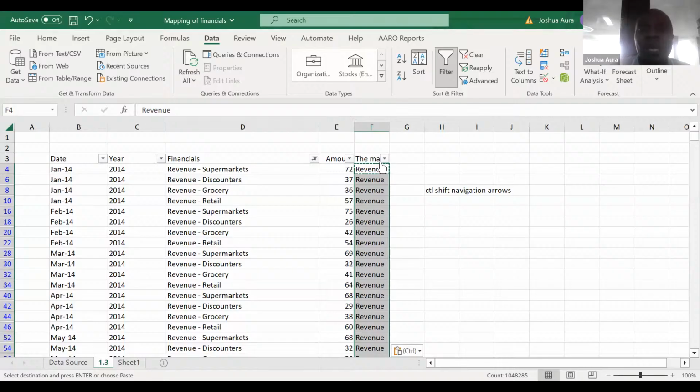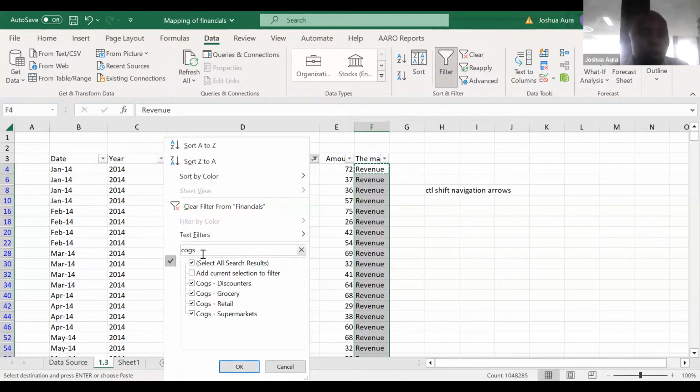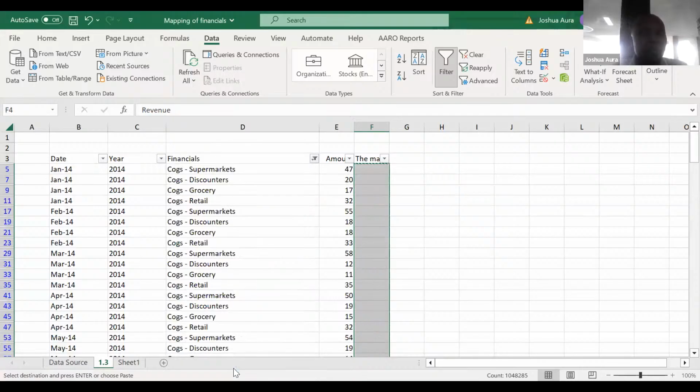Now, after that, I know in my income statement after revenue, I need the cost of goods sold. So I'll come back to my filter of financials. I'm looking for COGS. Here we call them COGS. When I say COGS, which is cost of goods sold, then I'm able to see all of them here. So I say okay, and all of them have been paraded here.